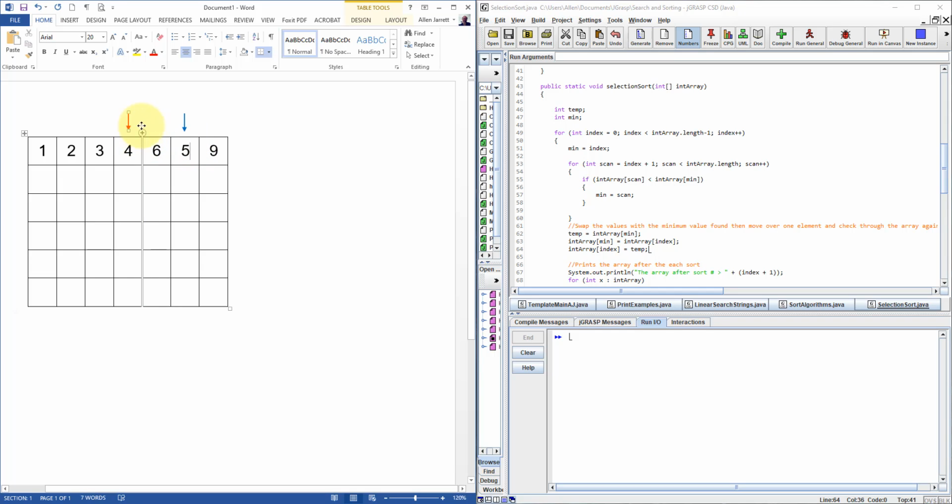Now this one slides over. Remember, this is the index as it goes across. This is the one that represents scan. So it looks at these two. Yes, this one is smaller. Then it checks this one. Is this one smaller? No, it's not. So these two swap. So this becomes a 5, and this becomes a 6.